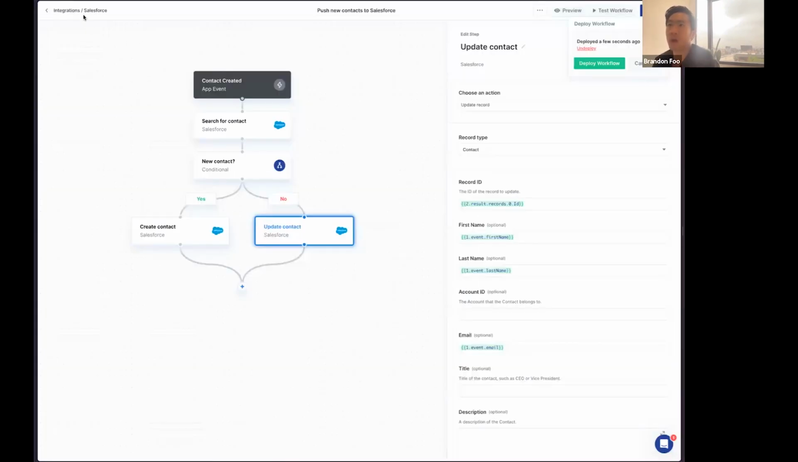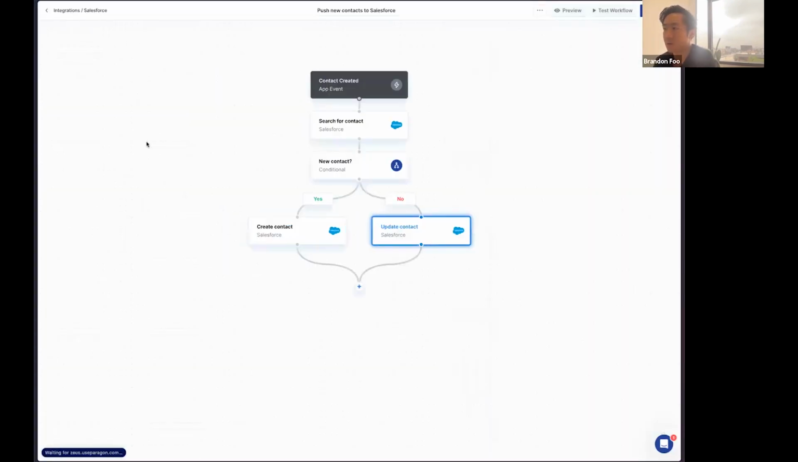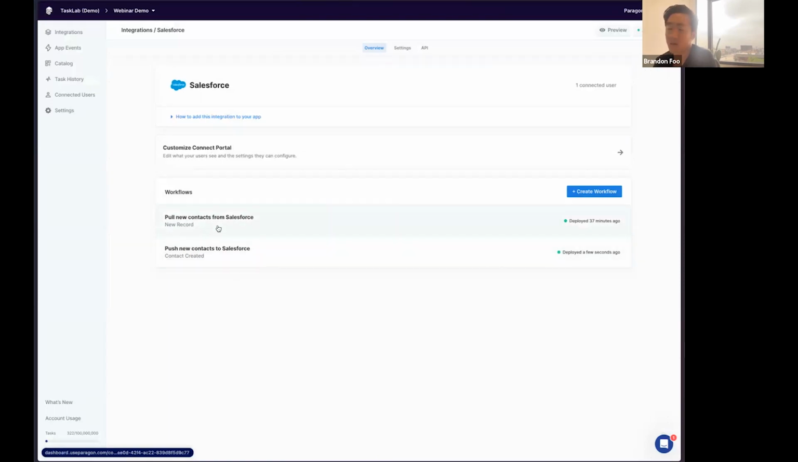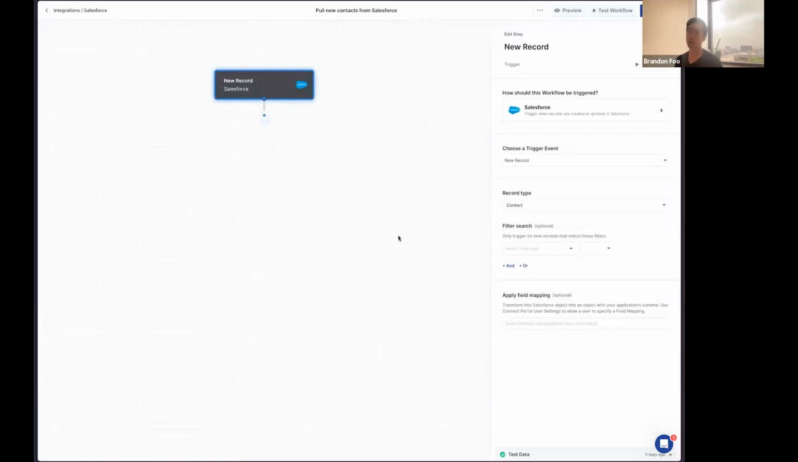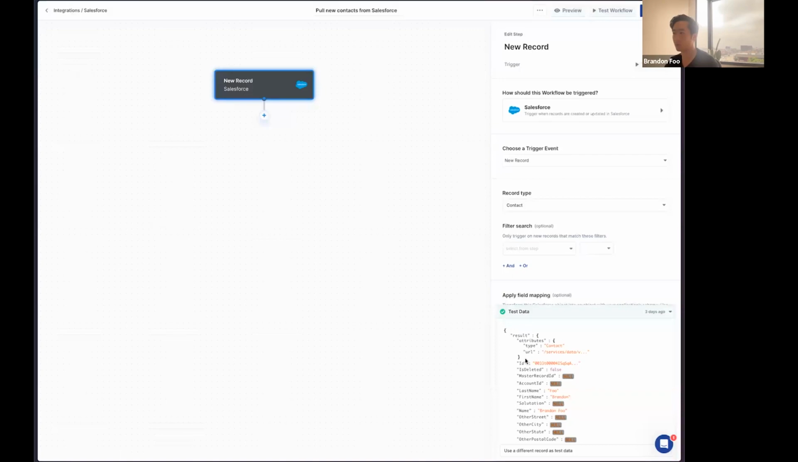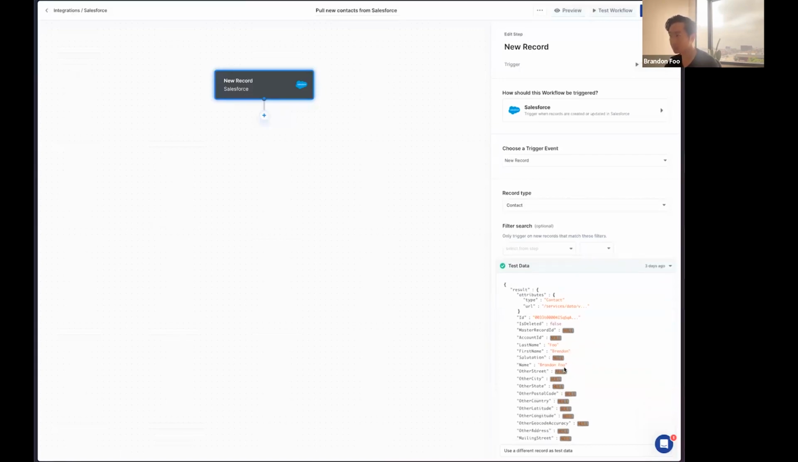So I want to show you the other half of our bidirectional sync use case, and we have another workflow here that's going to pull in new records from Salesforce and sync them to our sample application. So the way we're going to do that here is we have what we call webhook triggers in Paragon. And so this is going to automatically trigger whenever a new record is created in my user's Salesforce account that they've connected. So whenever a new contact is created in Salesforce, it's going to trigger this workflow with that contact data. We can see an example of that Salesforce contact data here.